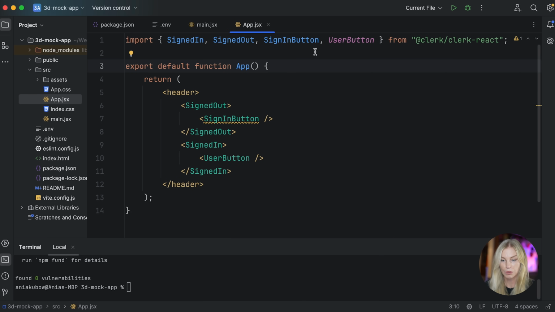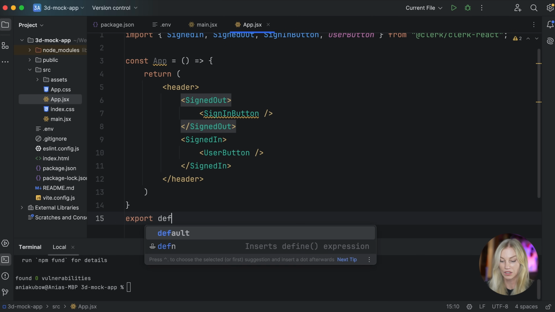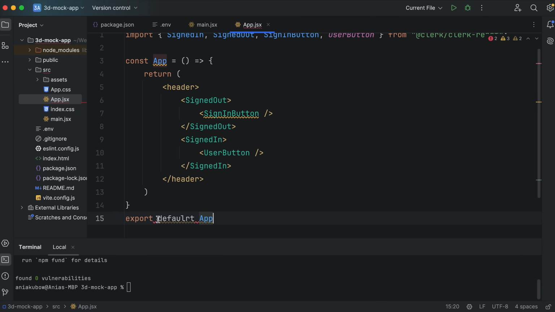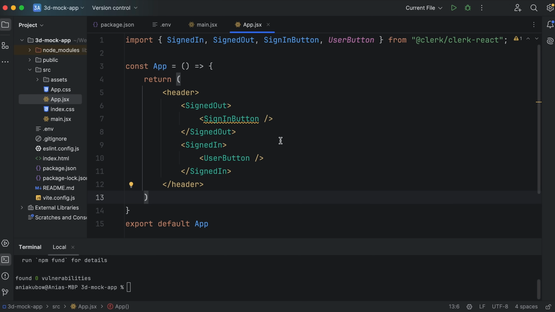Great. So we're importing these things from Clerk React, and then we're exporting that function. You can choose to just keep it like so, or you can use const. It is really up to you. Perhaps I'm just going to use const just because it's a personal preference of mine. So now we need to export default app. Great. That is the full code.